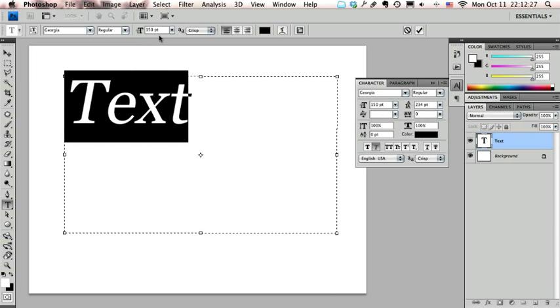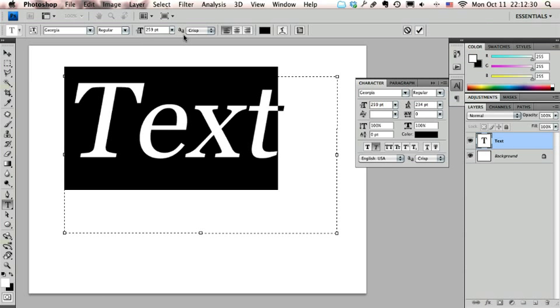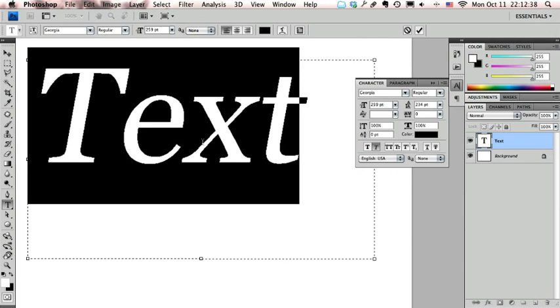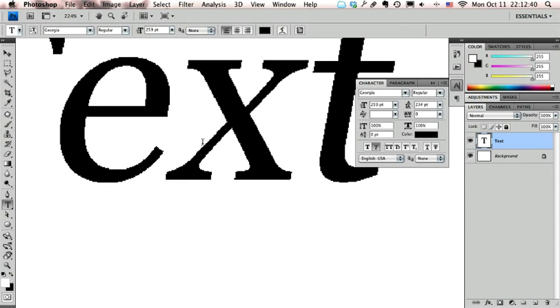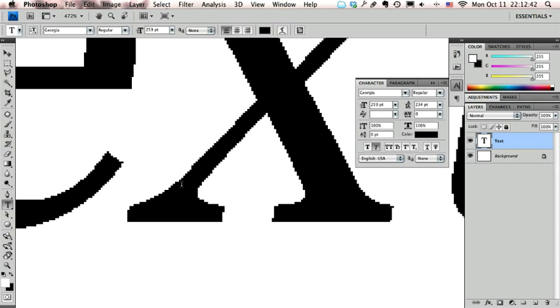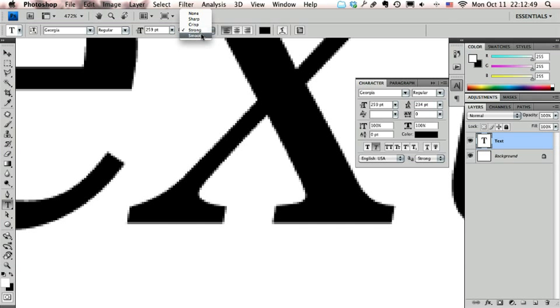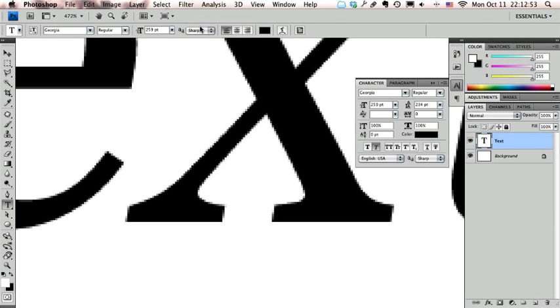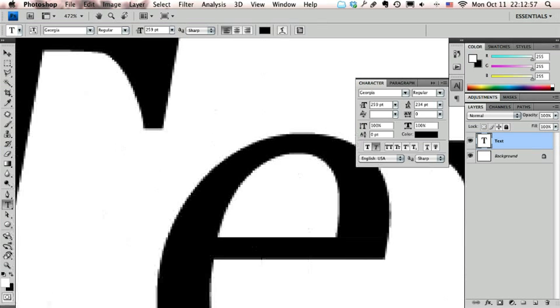There's also anti-aliasing, which is this right here. So by default it's set to crisp. If we turn that to none, I'm going to zoom in, you'll notice it's really jagged, whereas if I set it to sharp, it smooths it out. And there's different types of anti-aliasing. I honestly have a hard time telling the difference, so it's not a big deal.